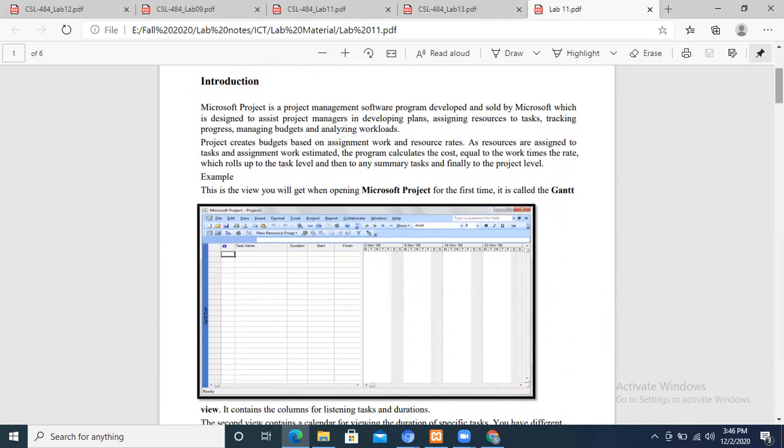Microsoft Project is a project management software program developed and sold by Microsoft, which is designed to assist project managers in developing plans and assigning resources to tasks, tracking progress, managing budgets, and analyzing workload. Project creates budgets based on assignment work and resource rates. As resources are assigned to tasks and assignment work is estimated, the program calculates the cost equal to the work time times the rate, which rolls up to the task level, then any summary task, and finally to the project level.